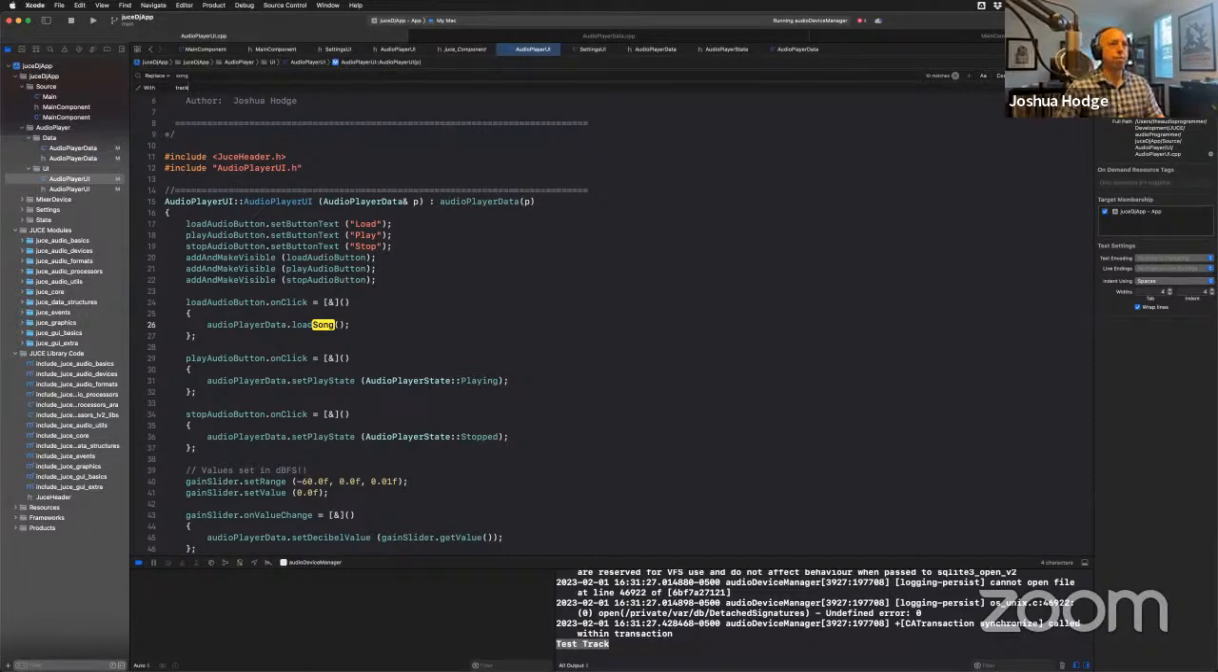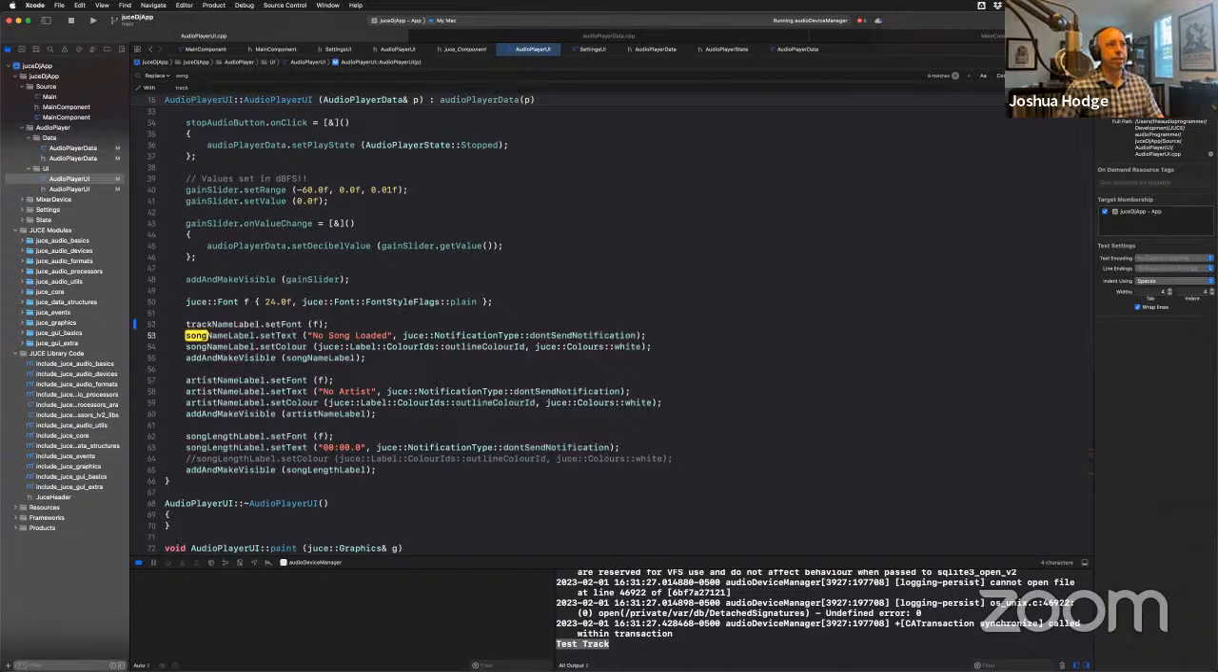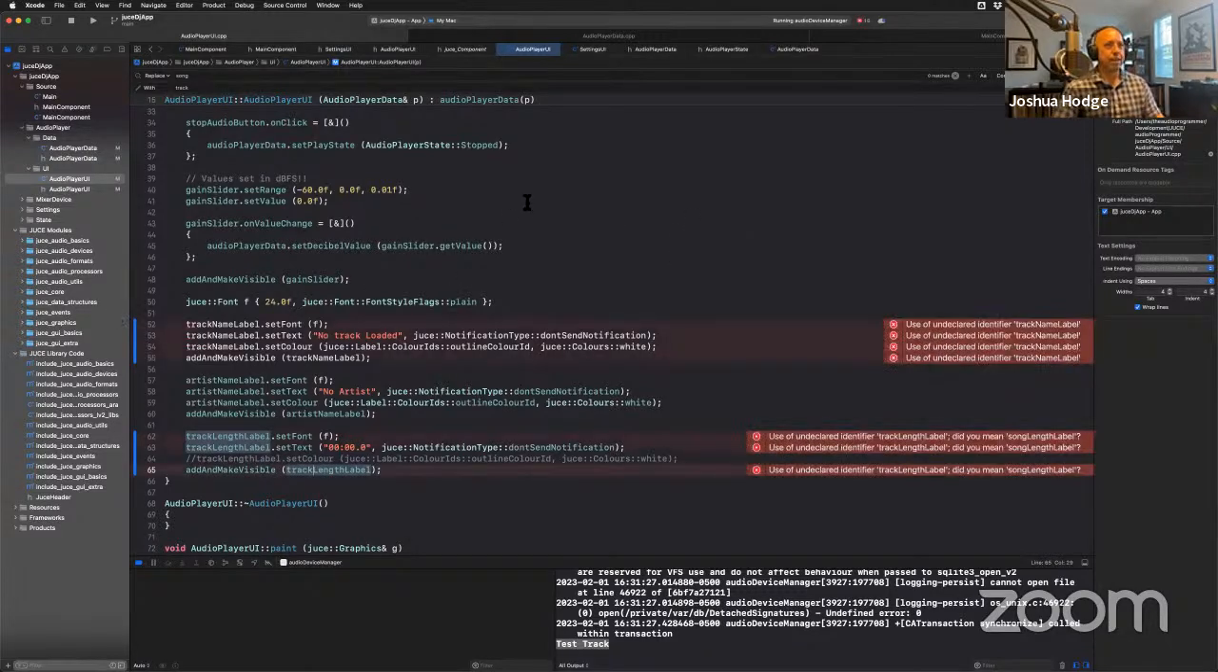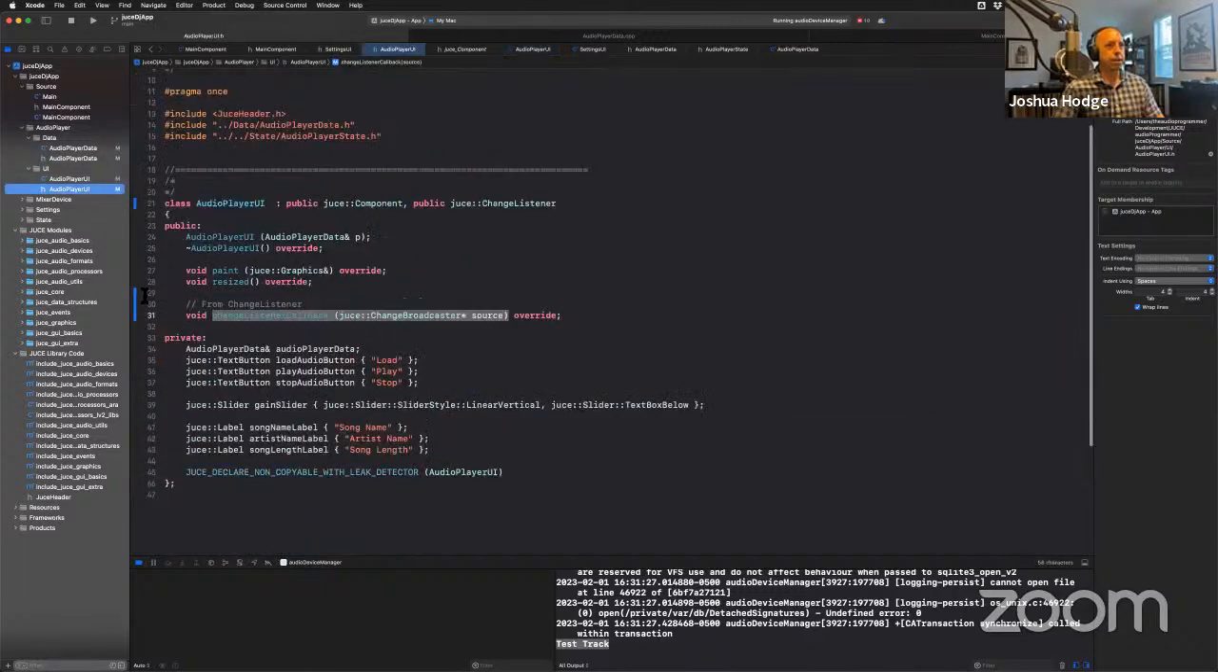Audio. See, now I need to make sure all of these are the same. So this needs to be load track now. And then track. And track. There we go. So now I'm going to change this to track. So we're using track, we are not using song.